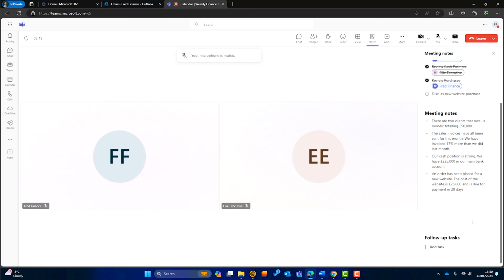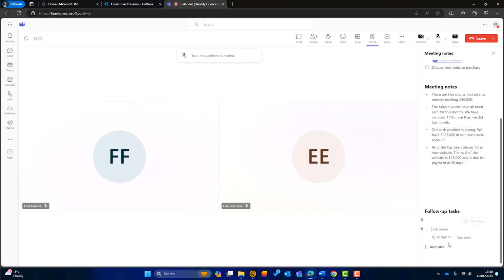Now below that, there's another section called follow-up tasks. Now, with every Teams meeting, there's always some follow-up tasks. So we need to start adding tasks in here now. So I can click on here, and I can give the task a name. So we've created a follow-up task.